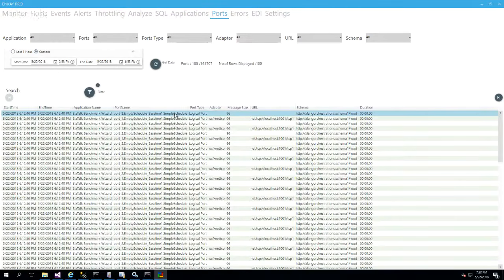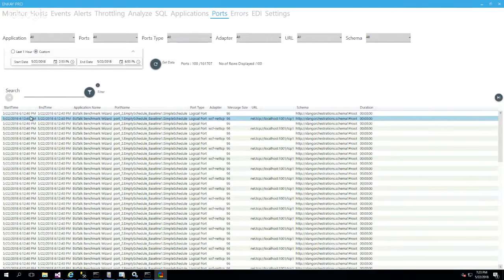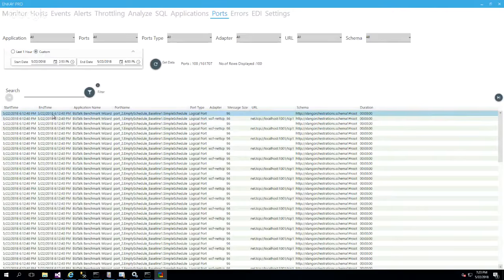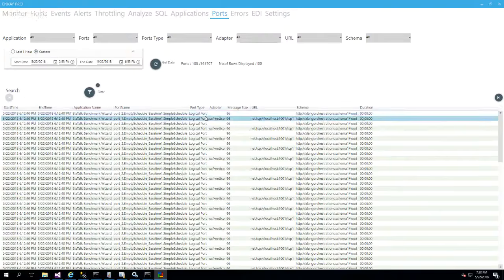So the ports page shows you what time this particular orchestration ran. It tells you the start and end time. It tells you what application did it. Like right now, it's a benchmark wizard. It tells you the logical port. This is the port tied to the orchestration. That's why it's a logical port. It tells you which adapter was used to send it out. It tells you what URL it was sent to. It tells you the schema.